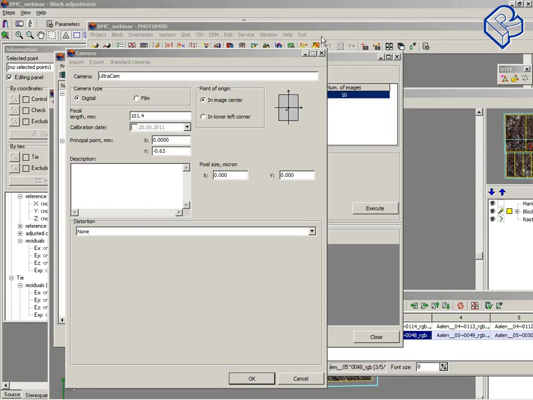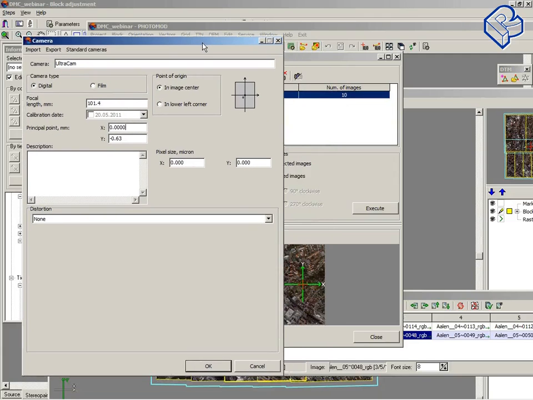If again about the camera passport, if we keep the point of origin at the lower left corner, okay. If your camera passport contains the coordinates of the principal point calculated from the lower image corner, you just have to set this option and that's it.